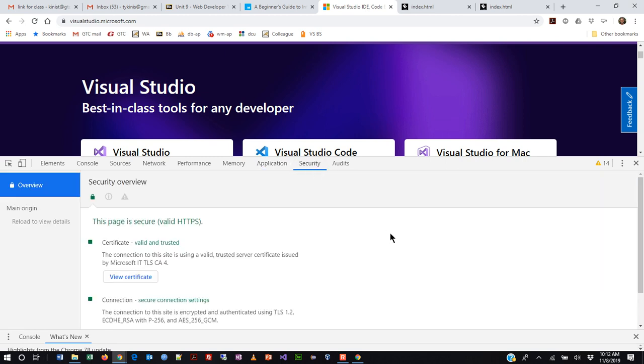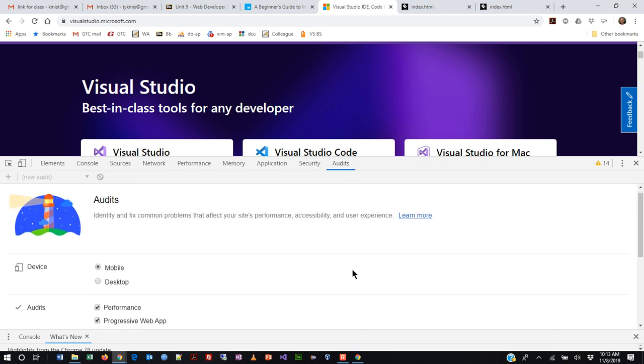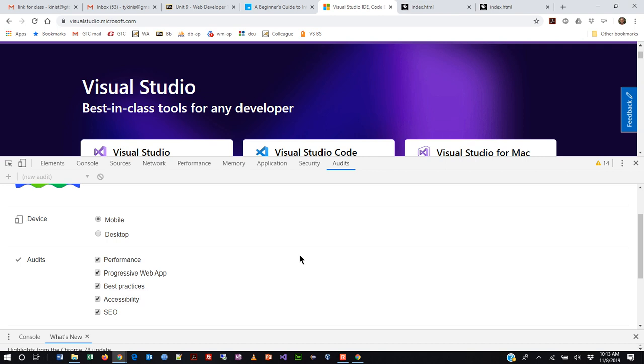There's also a security panel that tells you if the site is actually secure. I know a lot of you are aware of that. You should always look for the lock before you type in your credit card stuff. But that's the same kind of information that comes up here. Here I can actually go in and look at their certificate that validates that they're a real site. And there are also some audits that you can do here depending on what you're looking for.